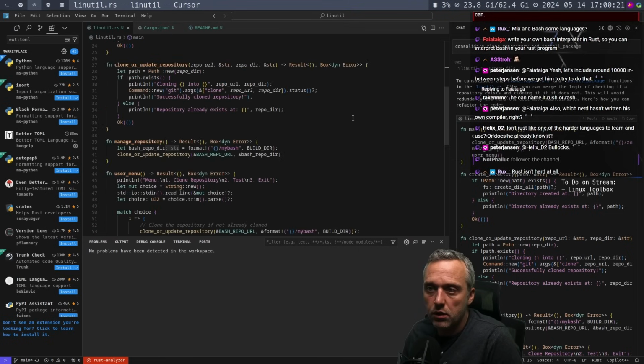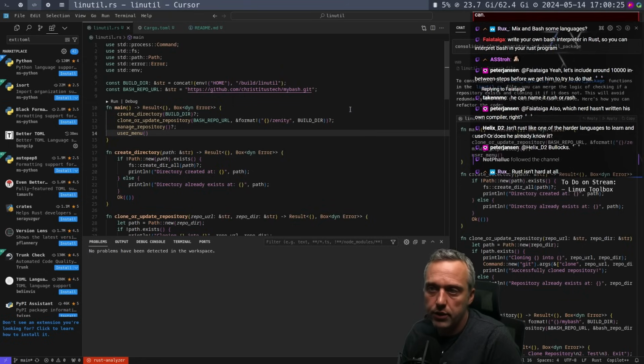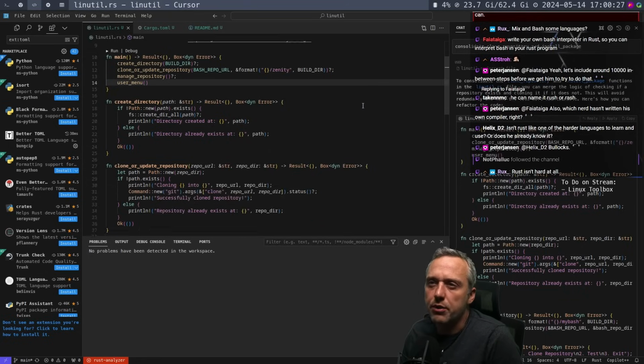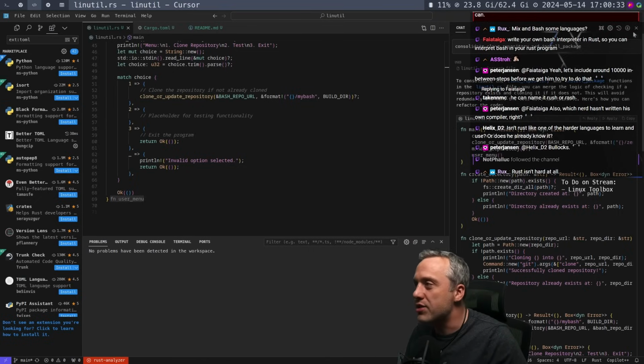All right. So now we have the user menu, clone and update repository, and then create directory. So now this is something a little bit better. We've done all that refactoring, all that craziness, just to have a really basic menu in Rust.